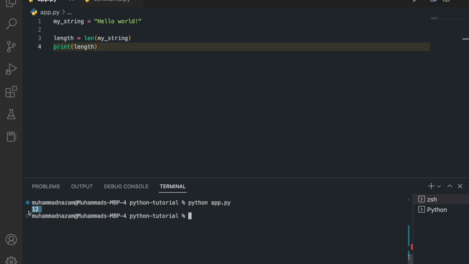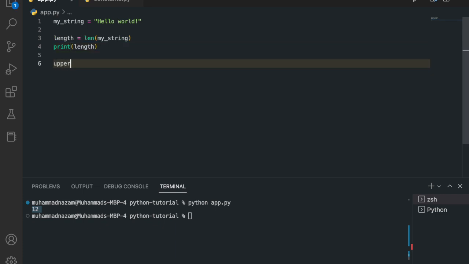Similarly, if you want to use this hello word in uppercase or lowercase, for example, I'm going to call a variable here upper, and there is a built-in function.